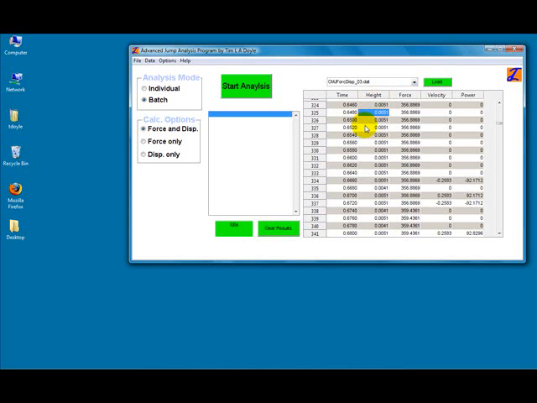Note also that the variables loaded here will be calculated depending on your calculation options. In this case, force and displacement have been used to calculate velocity and power. If you choose force only, height will be calculated from the force, and if you choose displacement only, force will be calculated from the height.